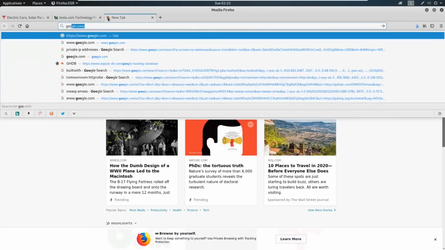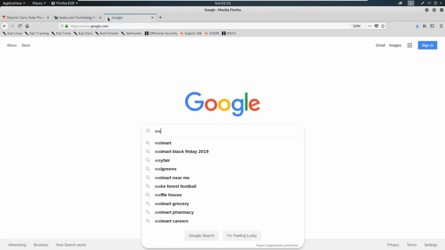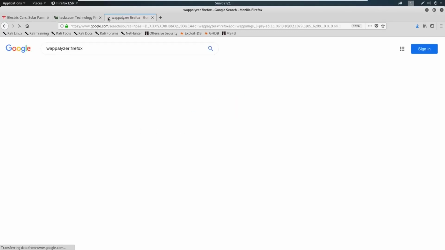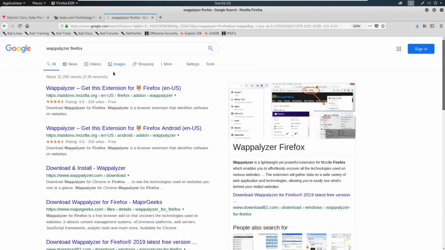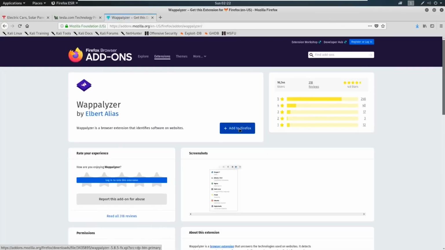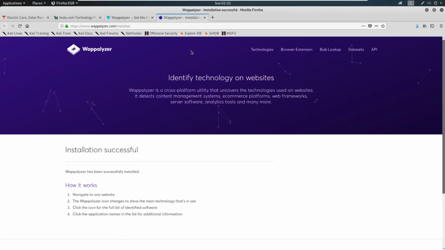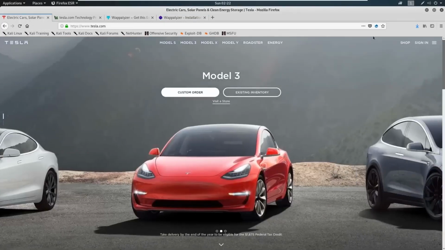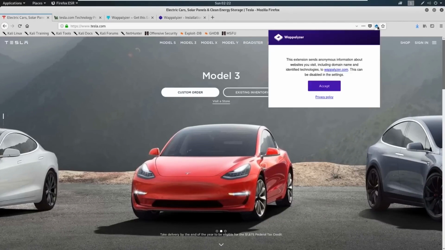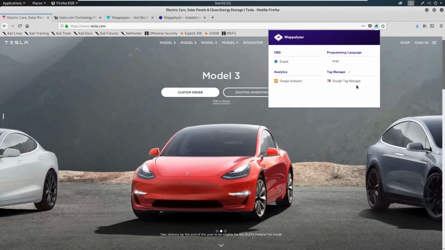So let's go out to Google as well, and let's search for a tool called Wappalyzer, just like this, and we're going to use it for Firefox. So it should pull this up here, and we'll click on the first one. And go ahead and just select Add to Firefox. Select Add, and now it will appear. So now we have Wappalyzer. Let's go back to Tesla. And you see this little guy here in the corner. We're going to click on this. We're going to accept it. And now we get a little bit of information as to what's going on.